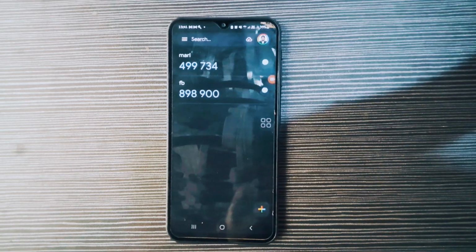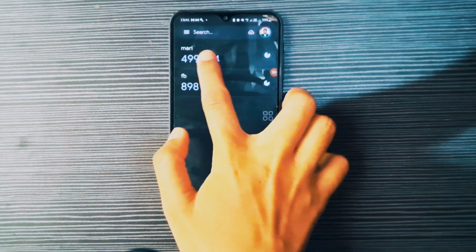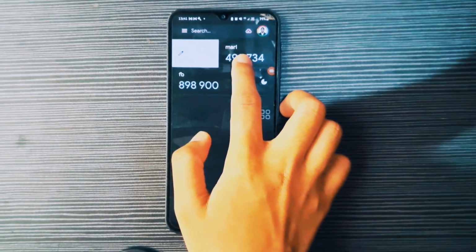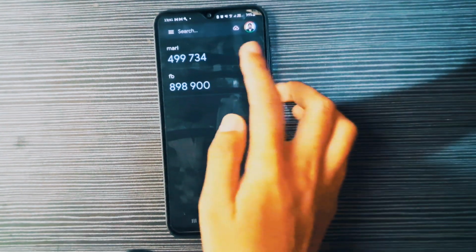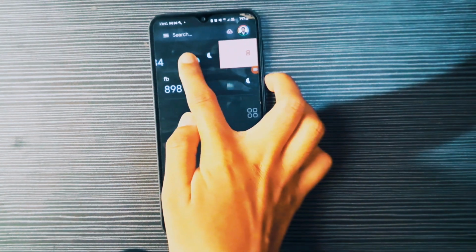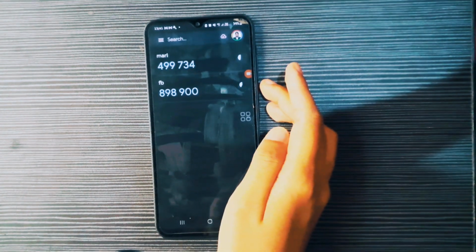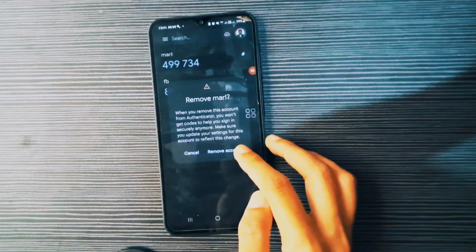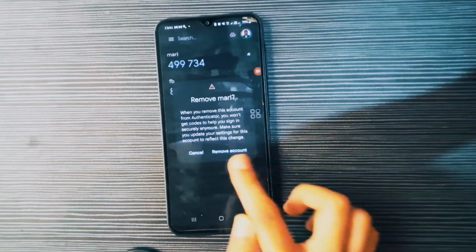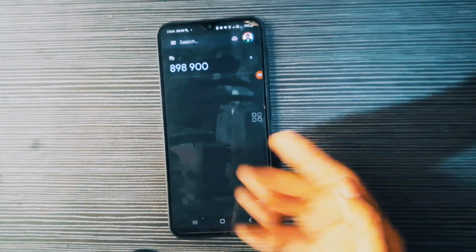Now I have opened my Google Authenticator app, and if we swipe right, we will get this edit option. You just need to click on that if you want to edit it, but if you want to delete it, you can swipe left and you will get this icon. Since we want to delete, we can swipe left and you will get this question, and just click on remove account. Okay, and let's practice it one more time.